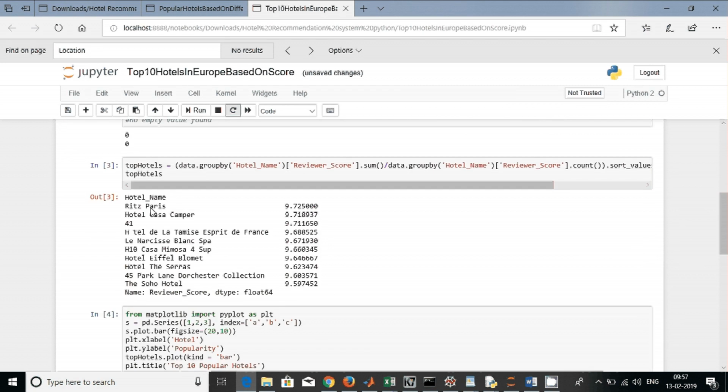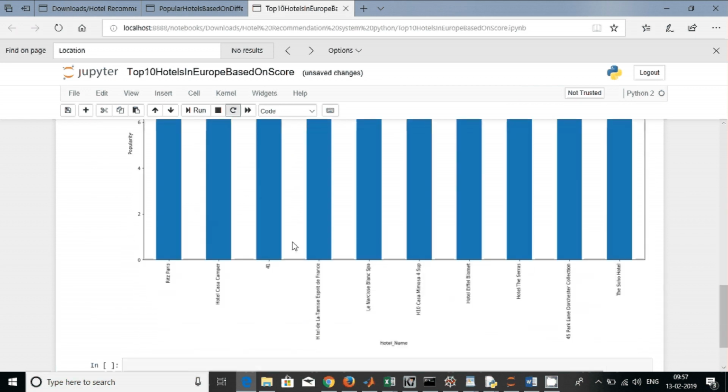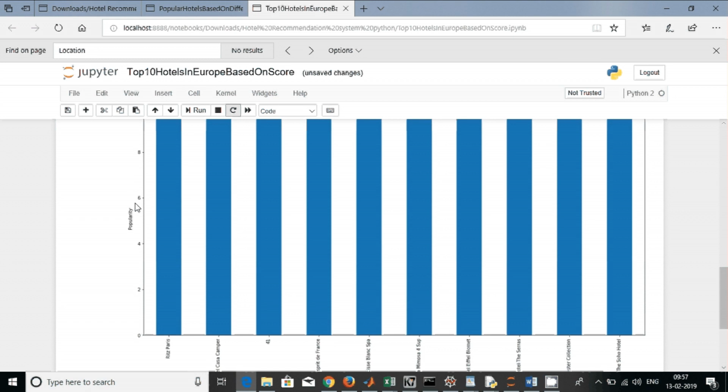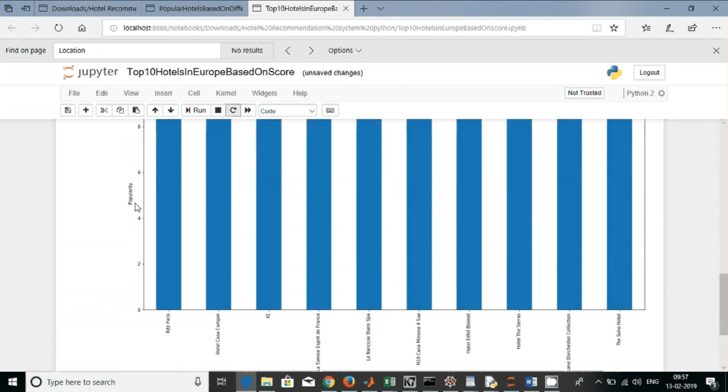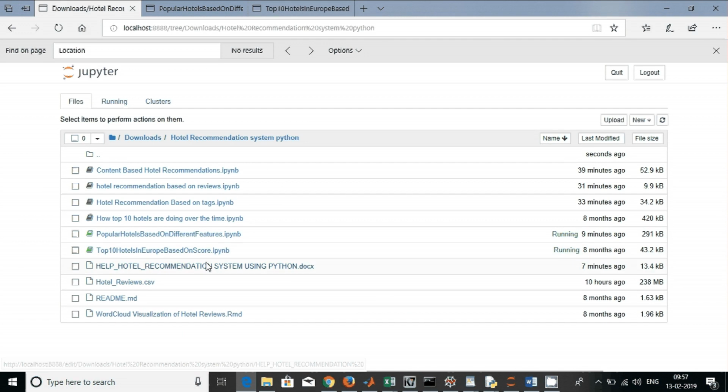Here we go. We're going to find out the hotel names based on the scores, the top scores. We have the reviewer scores, and based on that I'm going to plot it. That's called popularity, because it is defined by the scores. Next I'm going to see how the top 10 hotels perform over time.